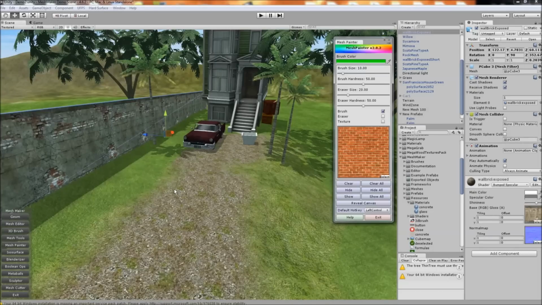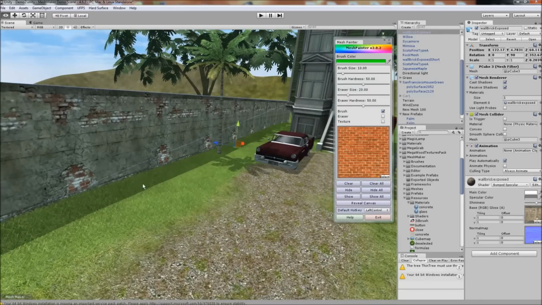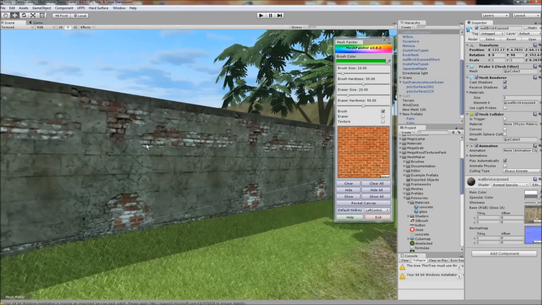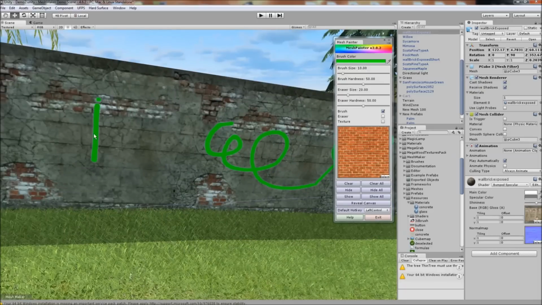With Mesh Painter, you can paint on simple objects, like this wall. Hold down Control, begin painting.